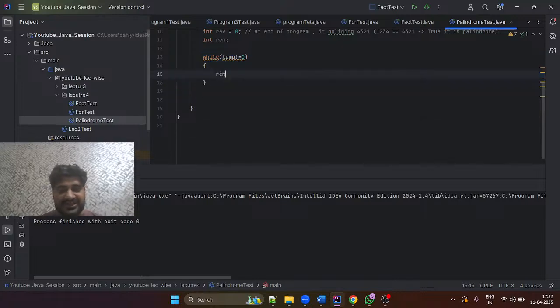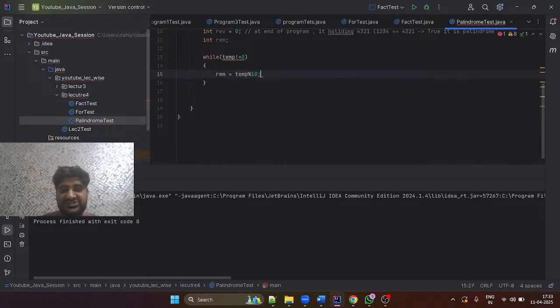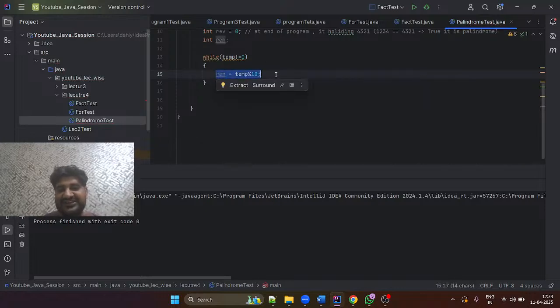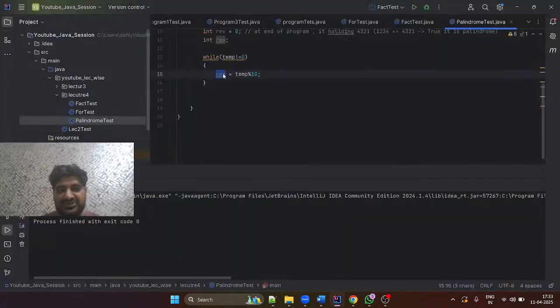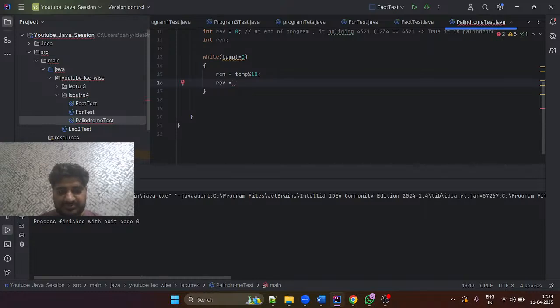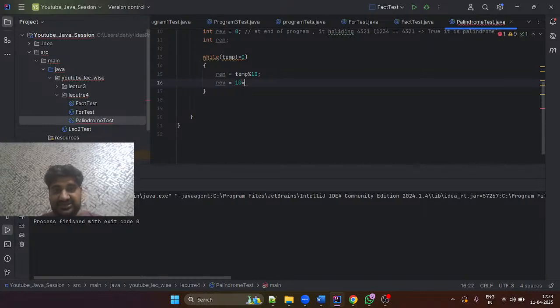And then what we are trying to do, temp percentage 10. This we have already discussed when we were dealing with the even odd concept. In this you can see whatever remainder we are getting is being stored. We are storing the remainder in this variable. Then reverse is equal to 10 into reverse plus remainder. This is the logic behind the value.